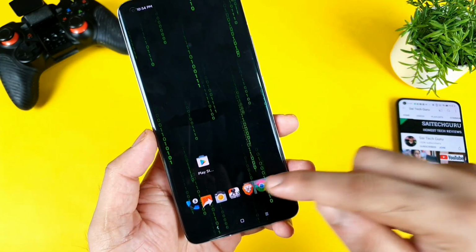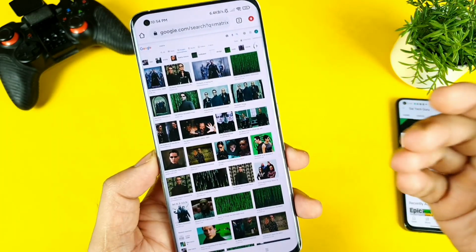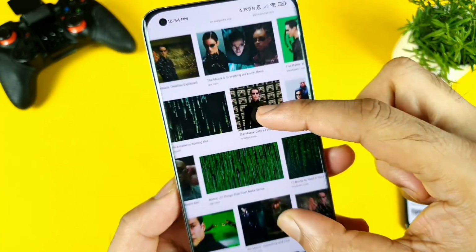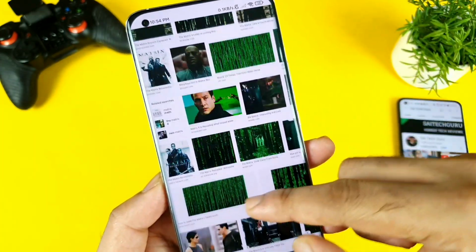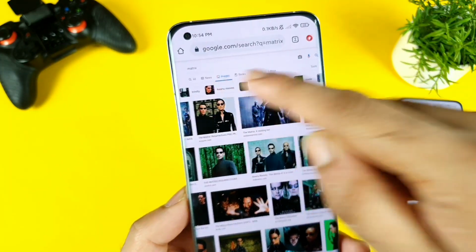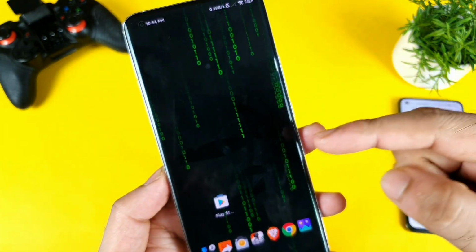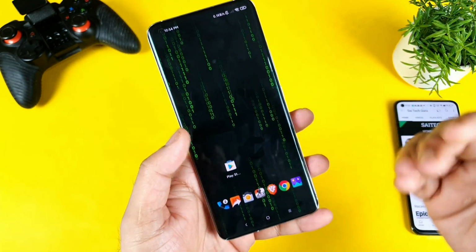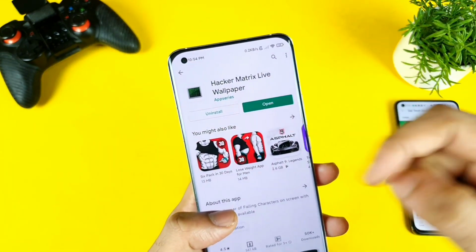The main reason the application name has Matrix in it is that if you see the Matrix movie, you will observe these kinds of symbols. As you can see, exactly in the Google image search, as soon as I typed Matrix, I got all these images. The live wallpaper exactly represents the movie, the Matrix. That's the reason the live wallpaper is named Matrix live wallpaper, which you can download from the Play Store as well.